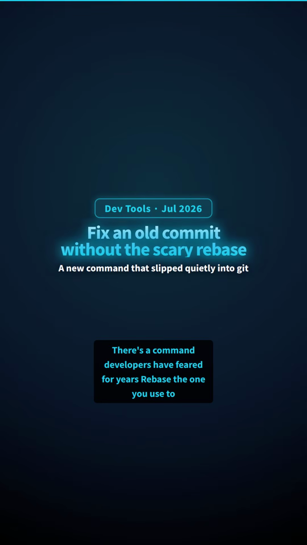There's a command developers have feared for years. Rebase, the one you use to fix an old commit. But Git quietly shipped a new command that does the same job safely. It's called Git history, and most people haven't noticed it yet.